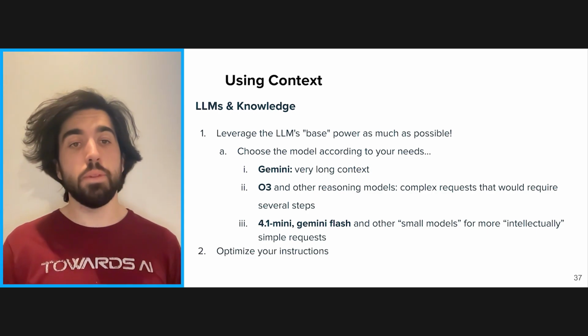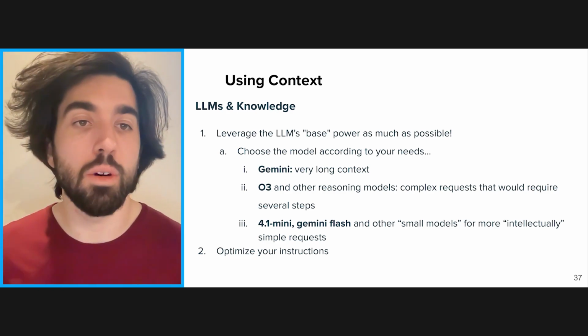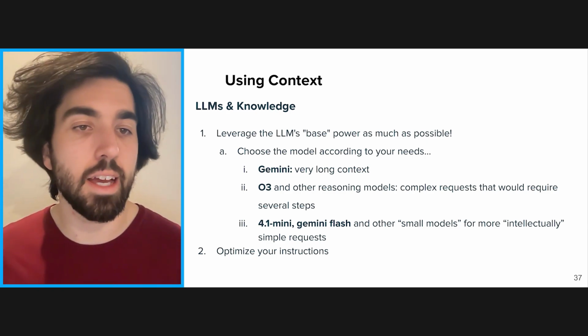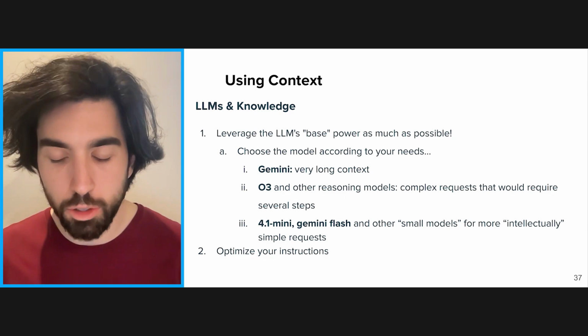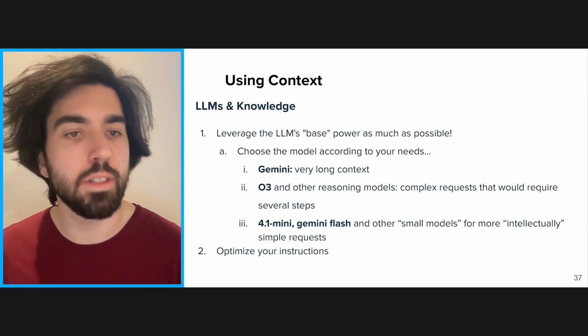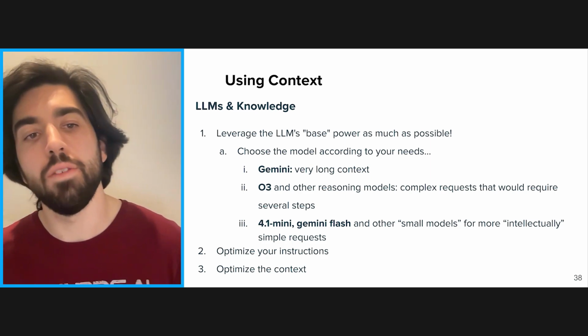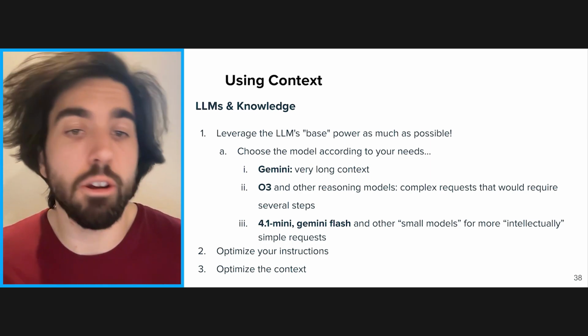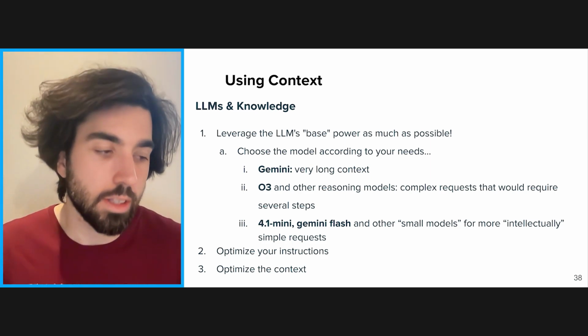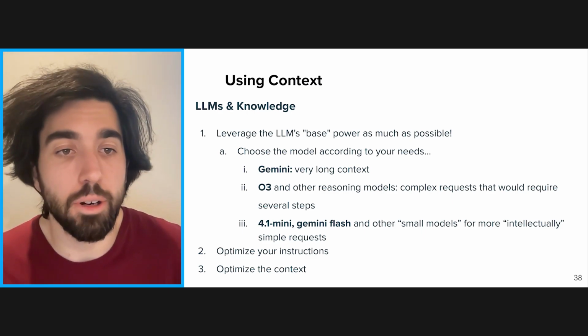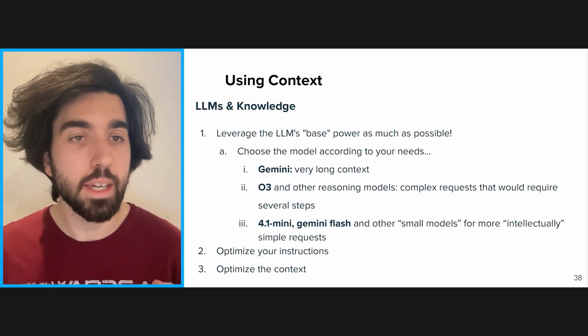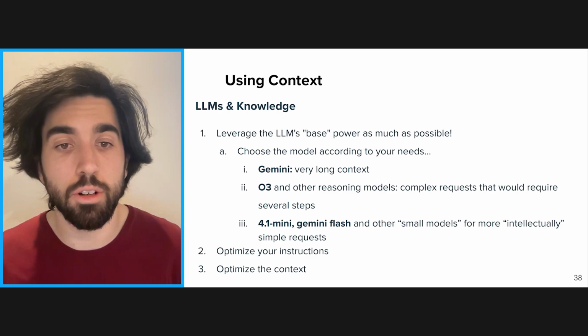Then you want to optimize your instructions, your prompts. You want to refine them, test them on evaluations that you build, which we will see in the next course, and ensure you maximize the instructions. Finally, you want to maximize the context you are giving to the model in your instructions. That's another part that is done doing RAG, which we will cover shortly.